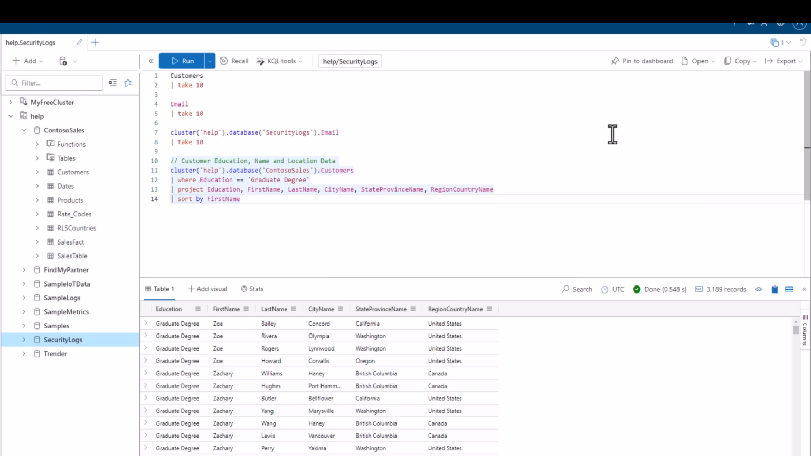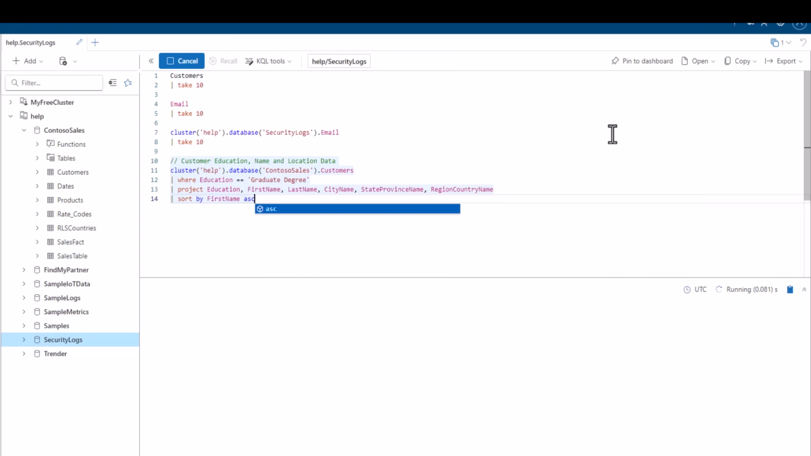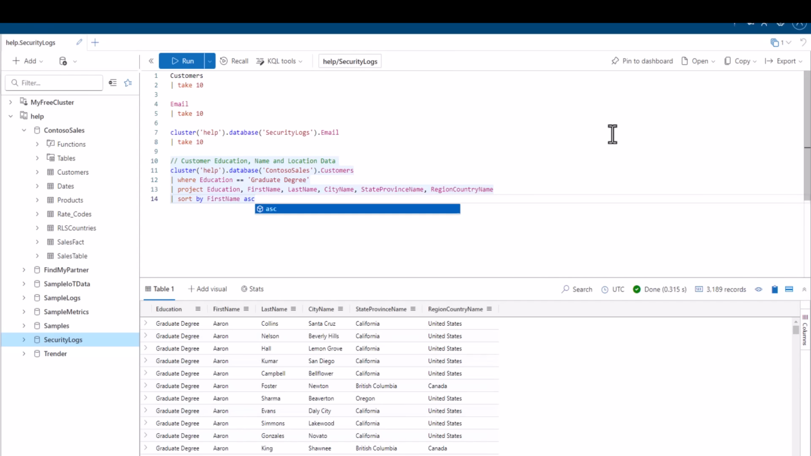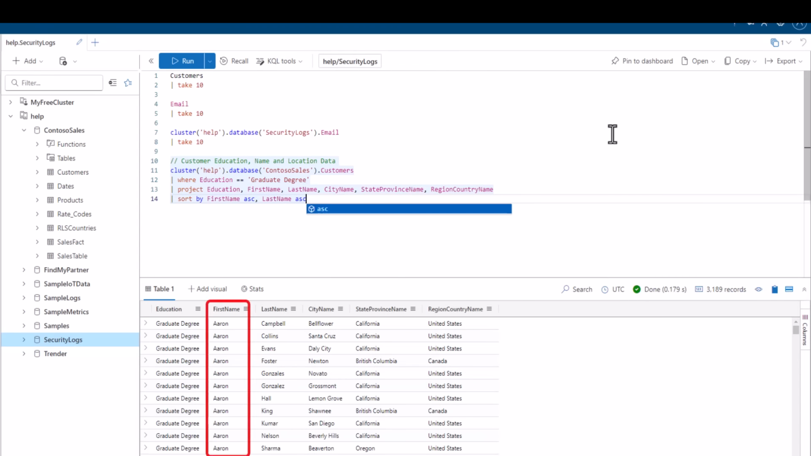If we want to reverse the order, we can use ASC, which is short for ascending. If we want to sort by two fields, we can place a comma. Here we see it sorts by our first field, then sorts by our second field in groups.